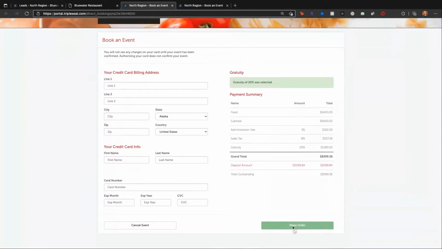And then when they click place order, they're going to get an automatic email letting them know that the order did go through. And you can configure what message is sent out to them. Typically it would say, please allow 24 hours for us to confirm or deny this event.